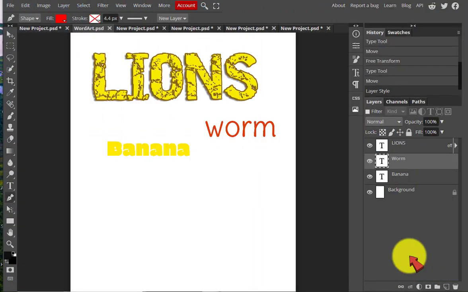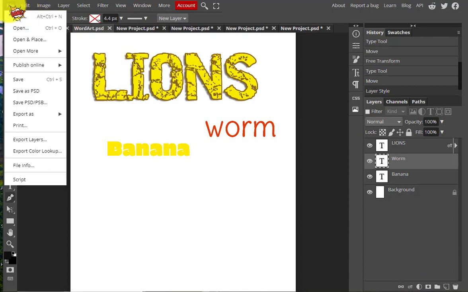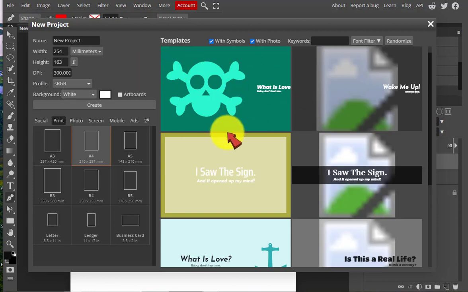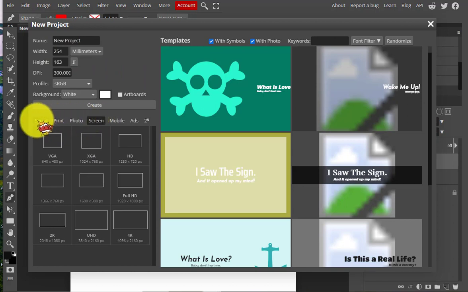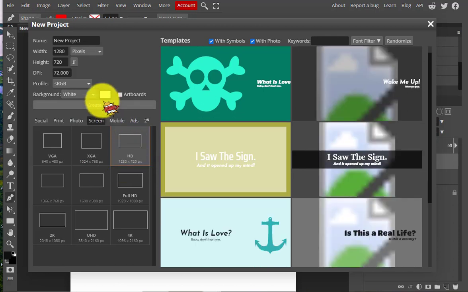In this project, I'm going to show you how to do some very simple word art. First thing you need to do is go up to File, New Project. This is the landing screen you'll usually get. And we're going to do a screen template here. So if you click along the bottom where it says Screen, I'm just going to do an HD, which is 1280 pixels by 720, and click Create.